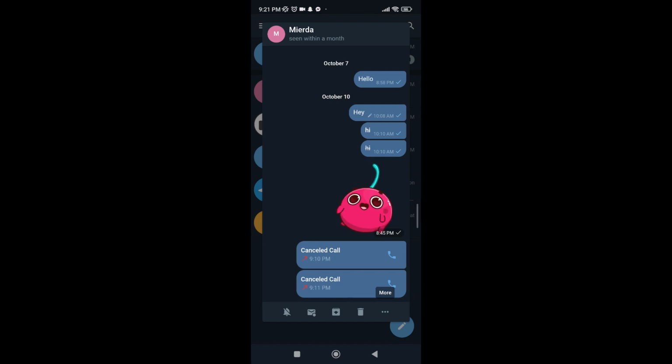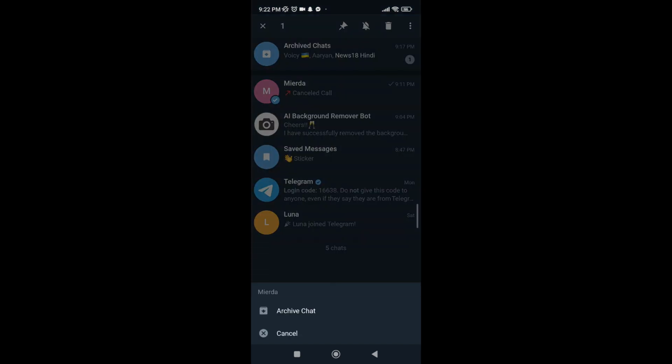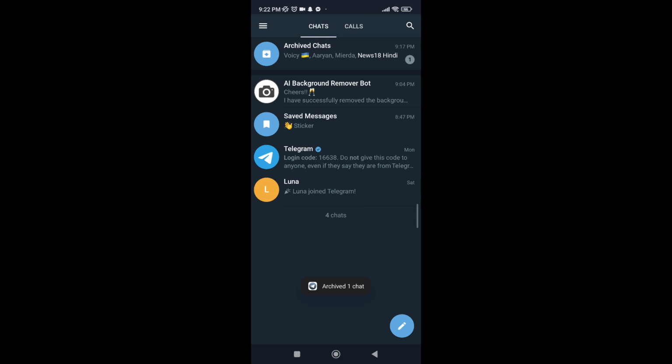If you go to the more option, it will show you options to either pin the chat, mute the chat, delete the chat, or you have the three-dotted icon, you tap on it. Then you have the archive option, tap on it. Confirm that you want to archive the chat, then your chat will be moved to archive chats.